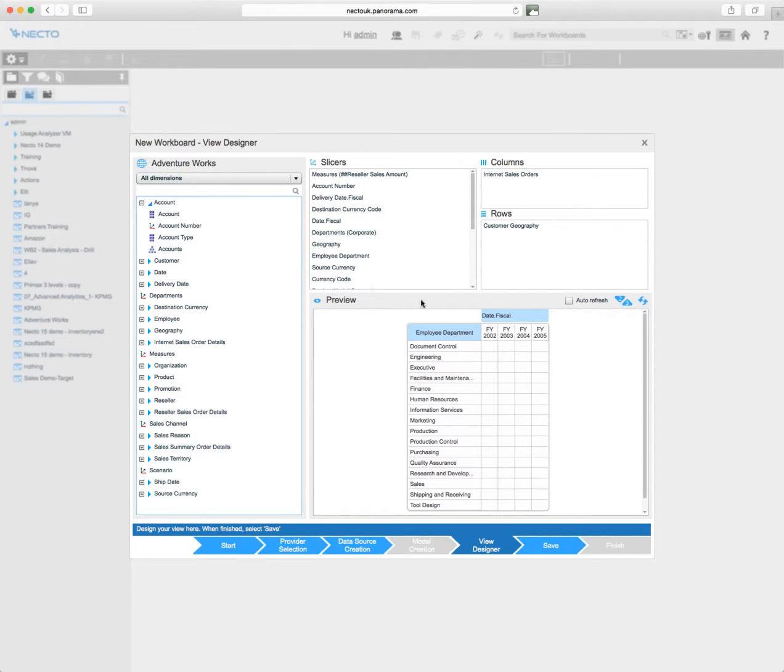Now, you can see below we have a preview of what's happening. In this case, it's not updated. If we want to update it, all we need to do is press refresh and preview.